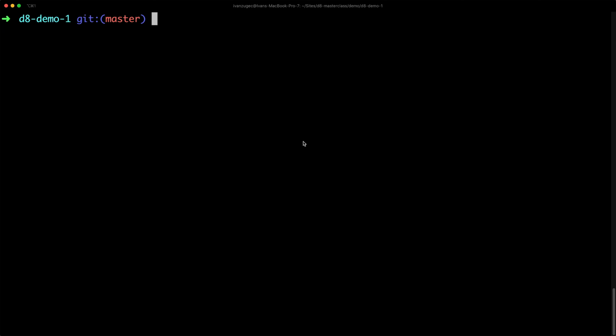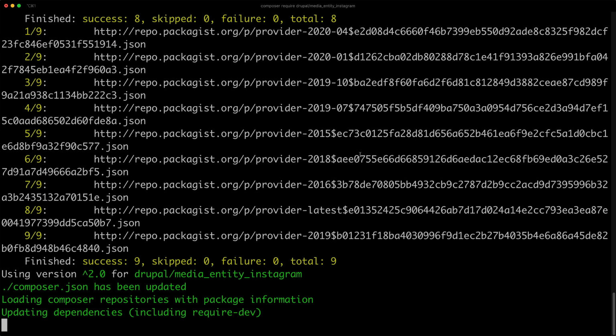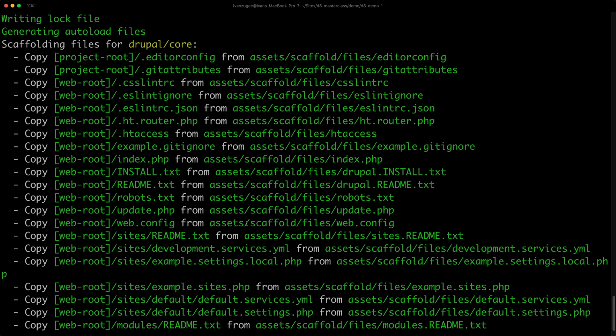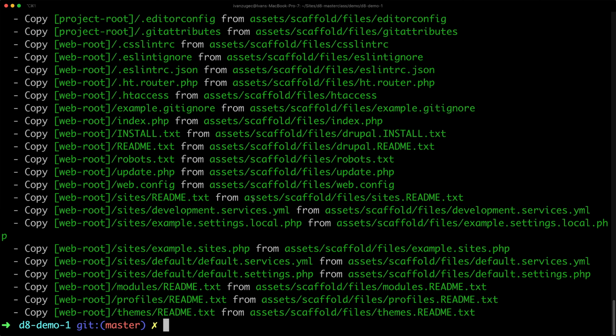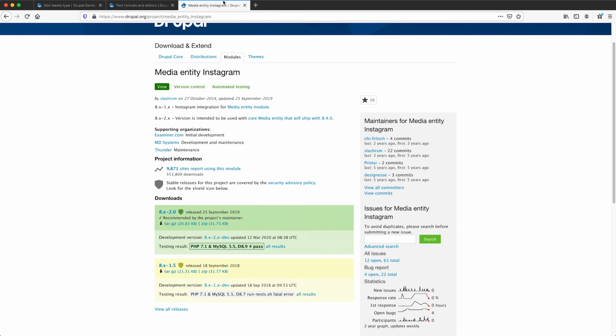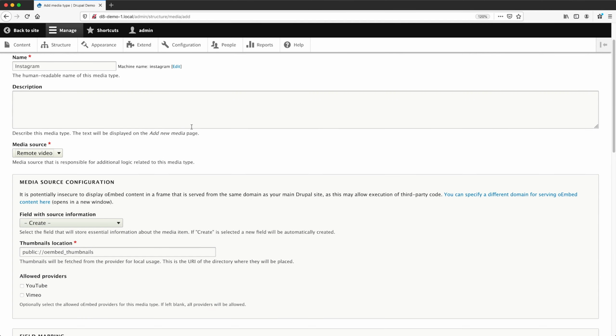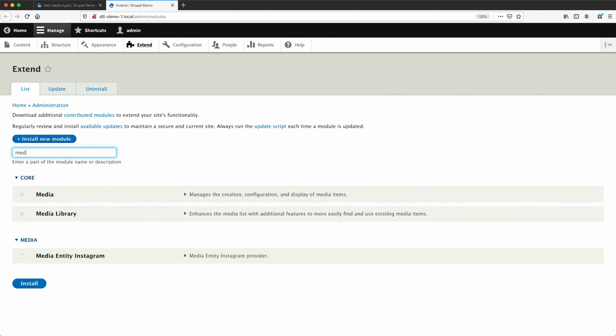So let me open up my terminal. So what I'll do now is type in composer require drupal/media_entity_instagram. So if we scroll up, we should see which version was downloaded. Perfect. Okay, version 2. So now let's go back to our site so we can close these tabs. And let me open up Extend in a new tab. And if I search for media, I can see Media Entity Instagram. And let's just install it.